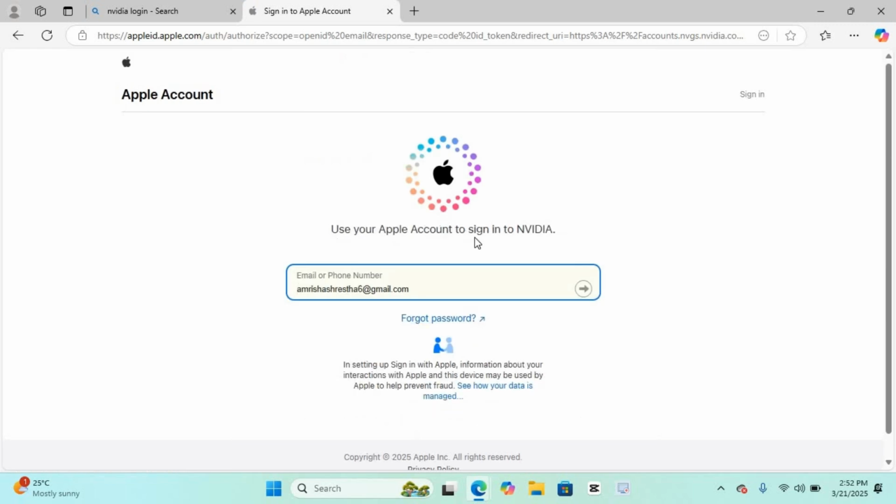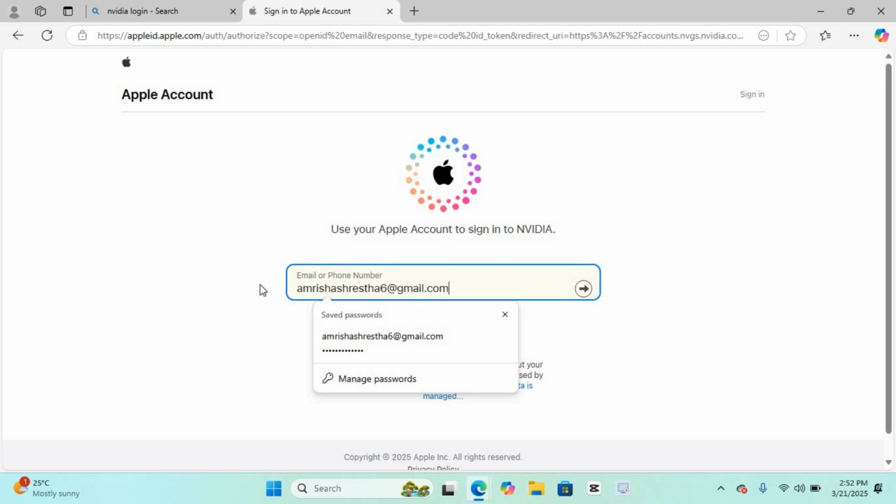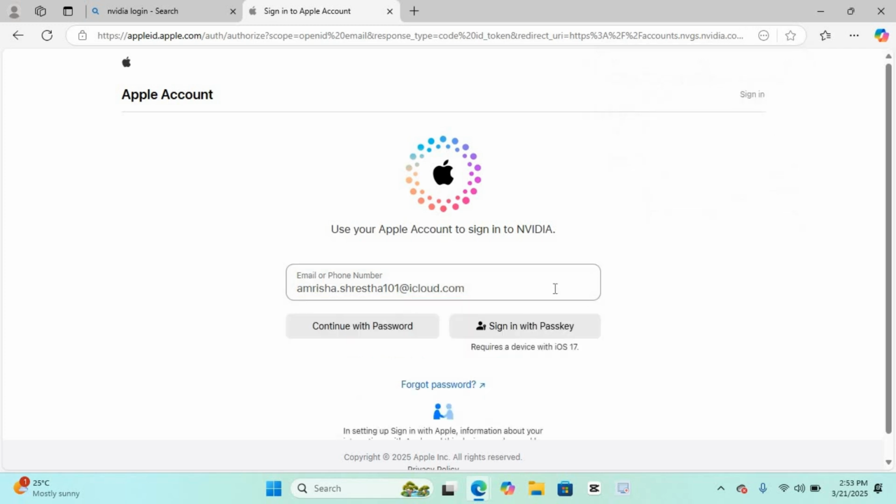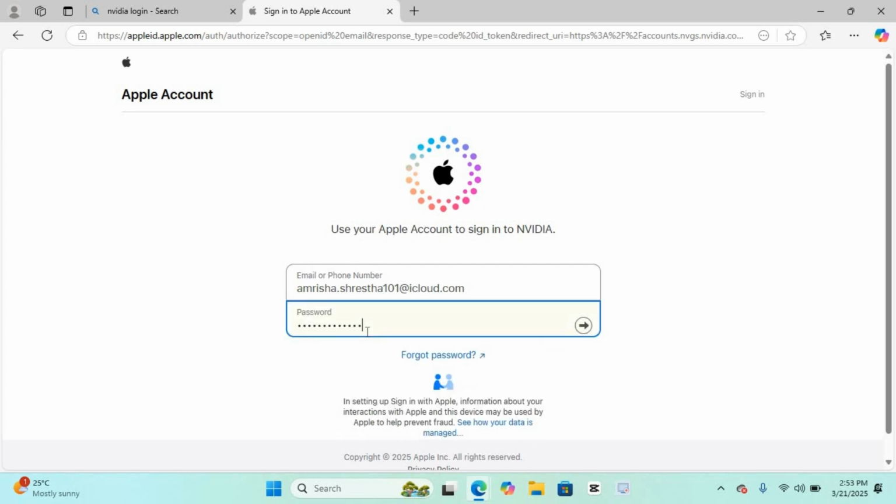Now use your Apple account to sign in to Nvidia. Now add your Apple account just like this and tap on to this arrow right here. After that, tap on to continue with password. After adding it, tap on to this arrow.